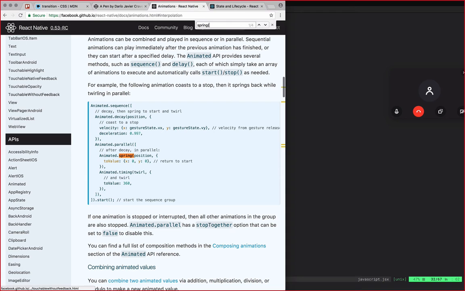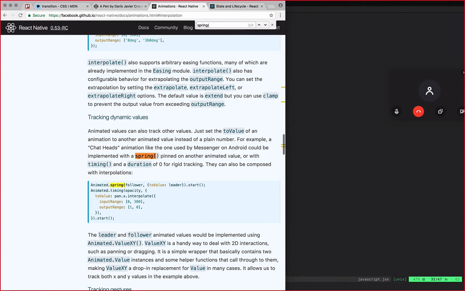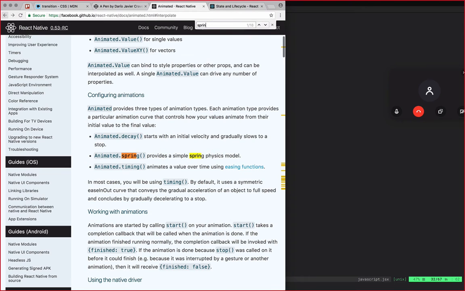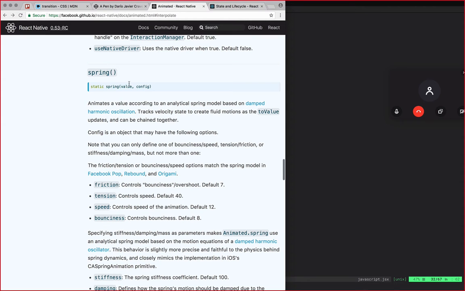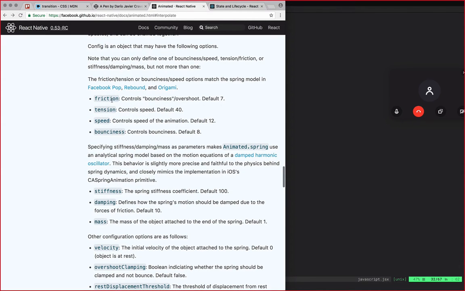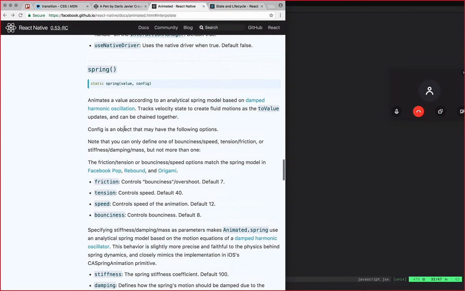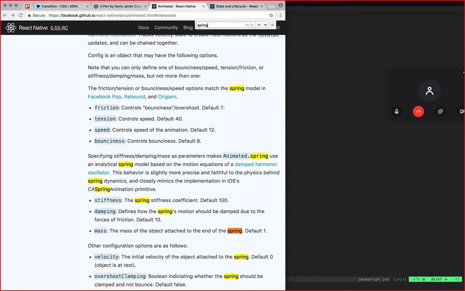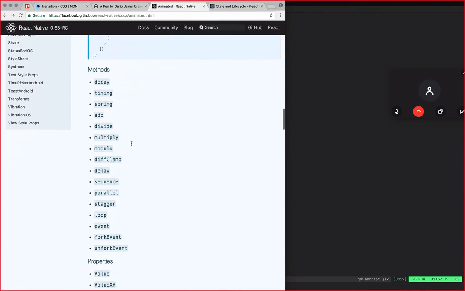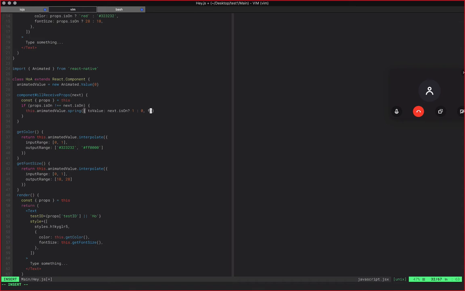What else do we have? Of course, I don't see it now. Value and config. Oh, the config goes second. Friction, tension, speed, bounciness. Yeah, use one or the other. Yeah, but we were using friction. I don't remember. Was it like this? I thought it wasn't. Well, maybe it was like that. Friction 40, tension 70, right?